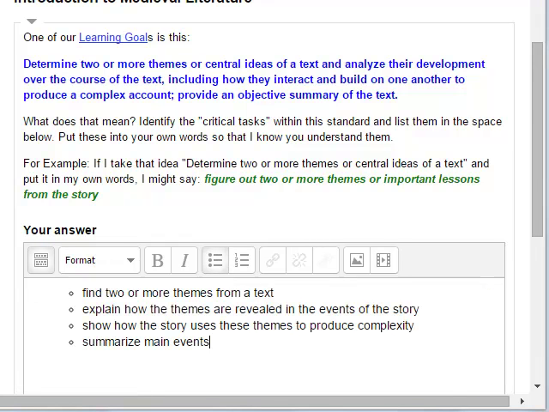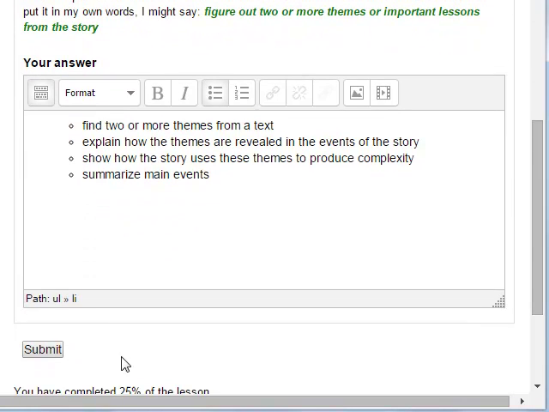So here's the kind of thing you might see from a student. They're going to need to find 2 or more themes from the text, explain how they're revealed in the events of the story, and so on. But they have an opportunity right in this lesson to respond to this learning goal so that we make sure that they understand it. Gives them an opportunity to put it in their own words before I ask them where they are on a scale. I invite them to hit submit.